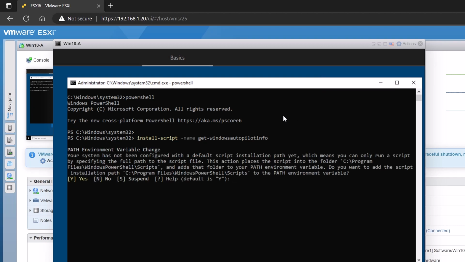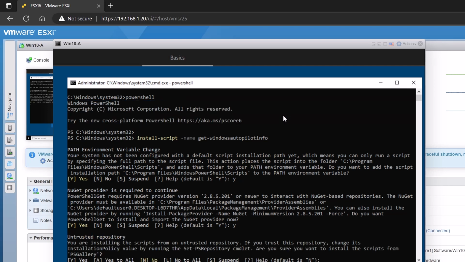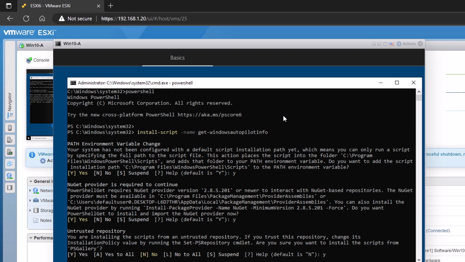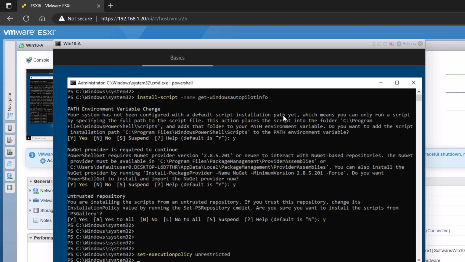We hit yes for the next prompt. And yes for the next prompt. This is just basically allowing the script to execute. And yes again for the third one. Once we're done, we type the third command and hit enter. And the last command basically.